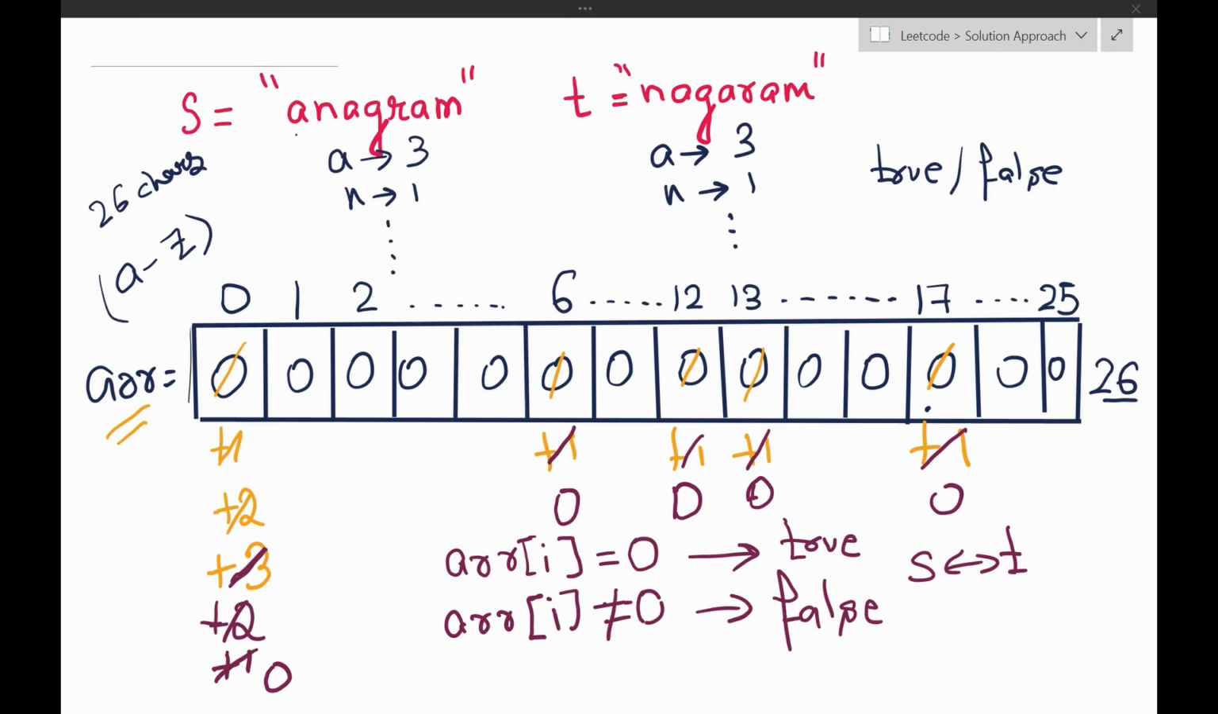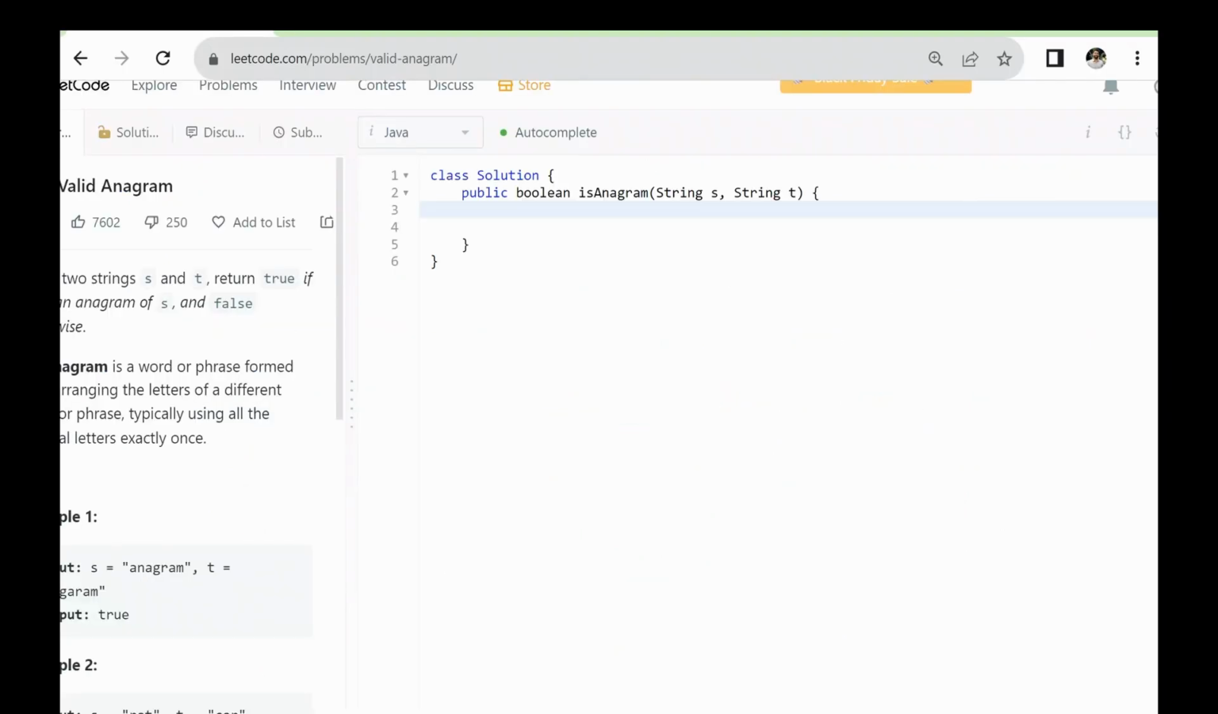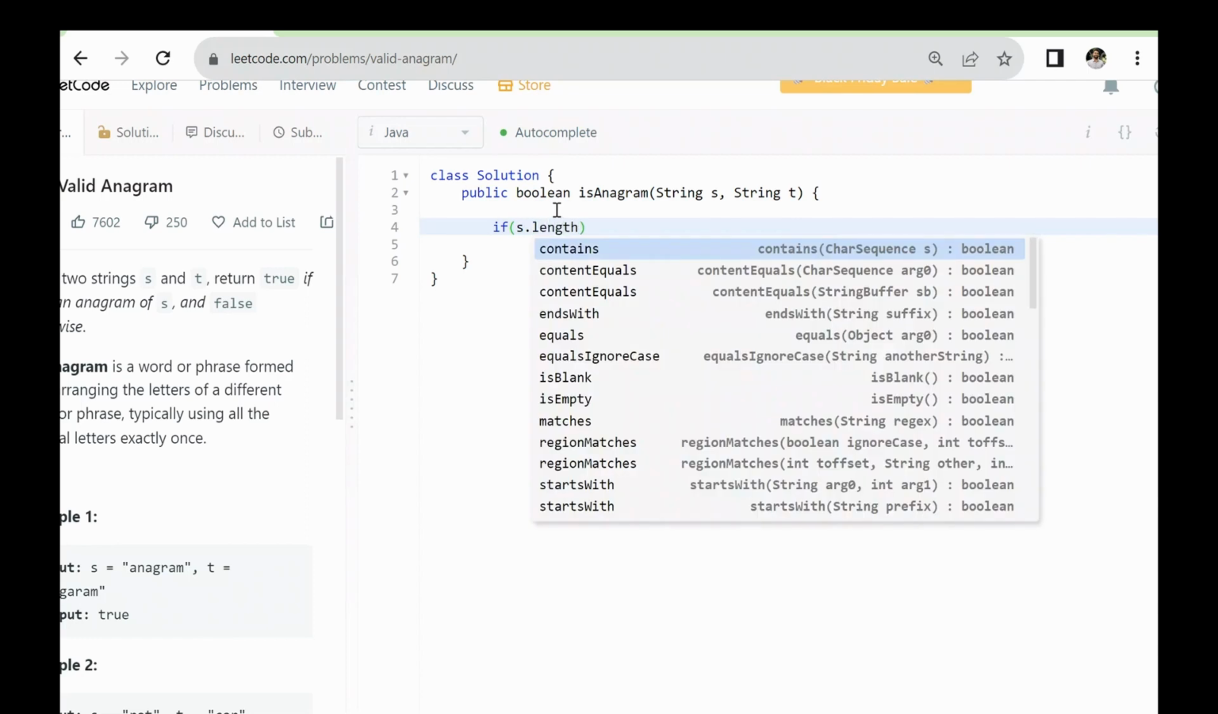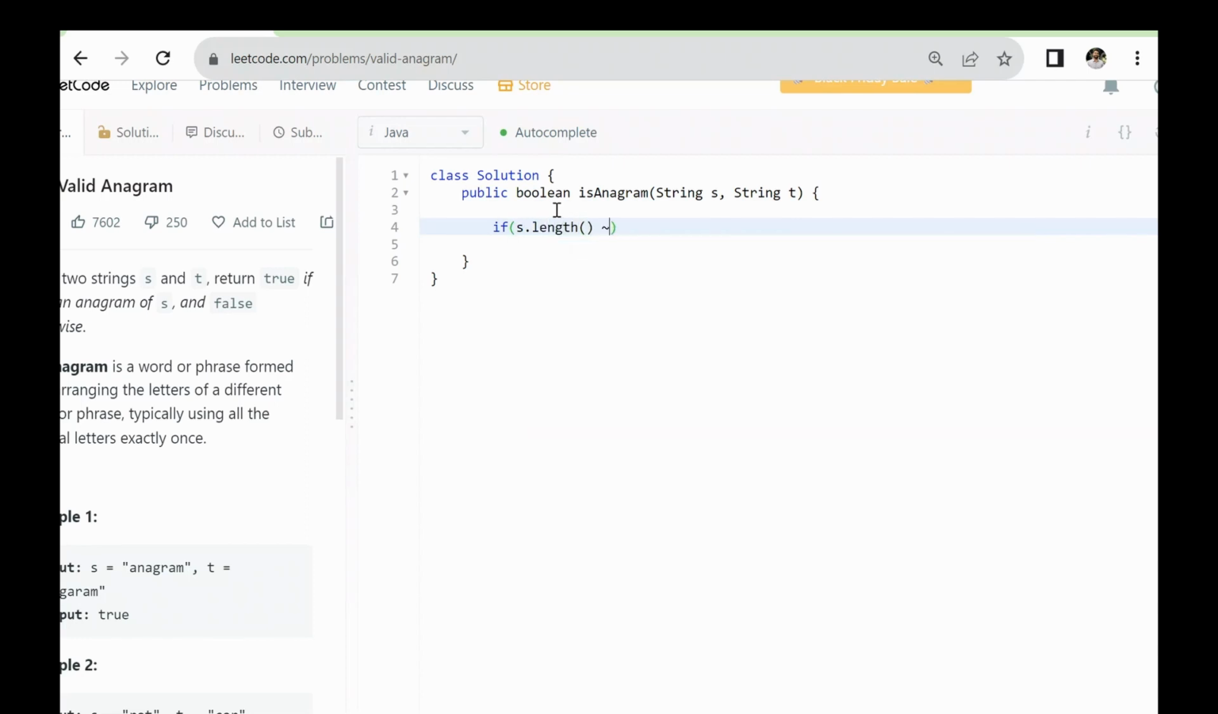Now let's code this solution. So here is our solution method isAnagram, which takes two arguments s and t of type string and returns a boolean value. Now let's start coding. So at first we will compare the length of both input strings s and t, and if there is any mismatch between the length of these strings, then we will directly return false from here without any need to compare further.